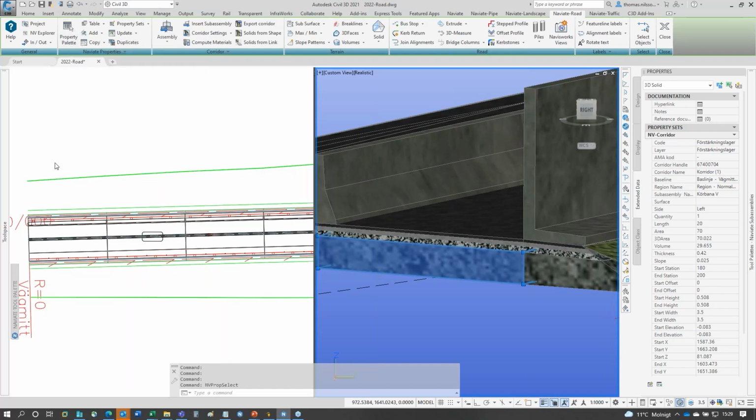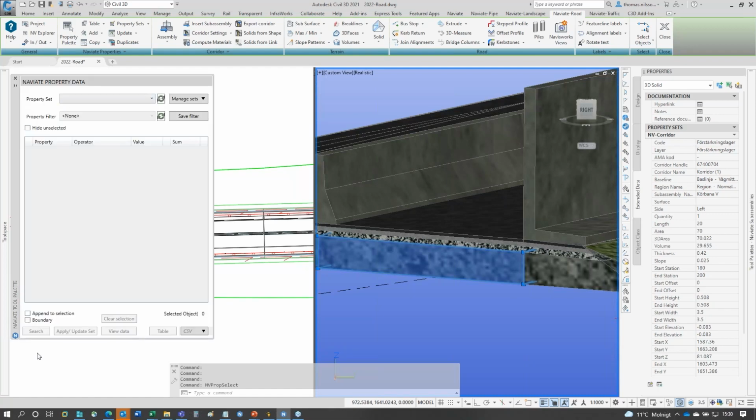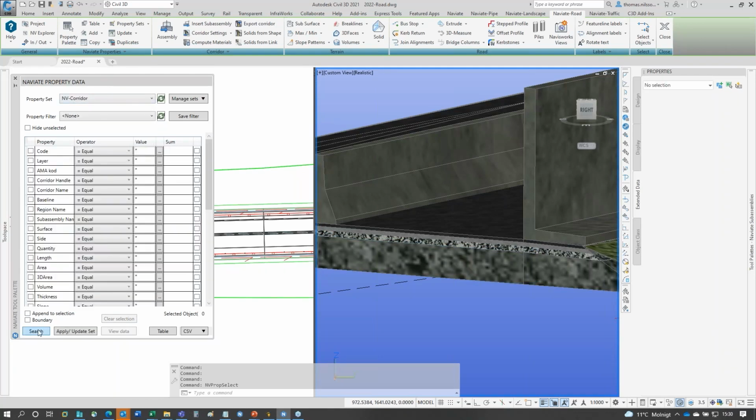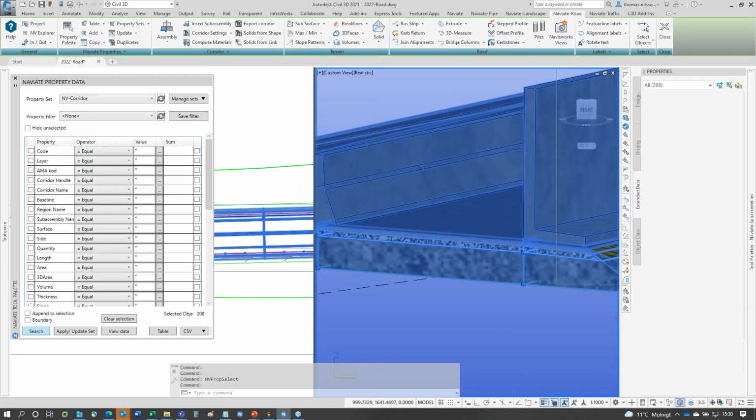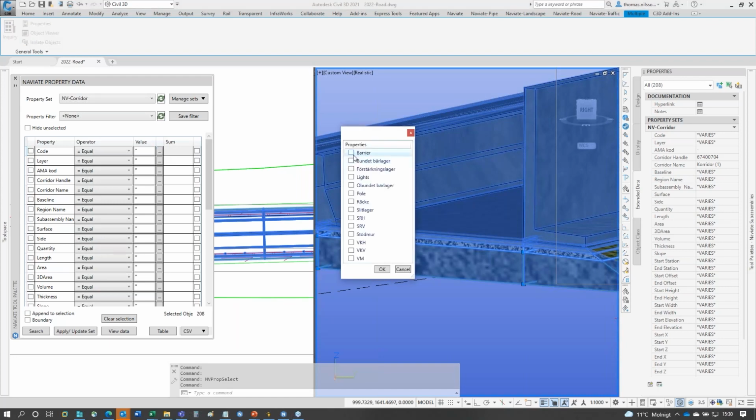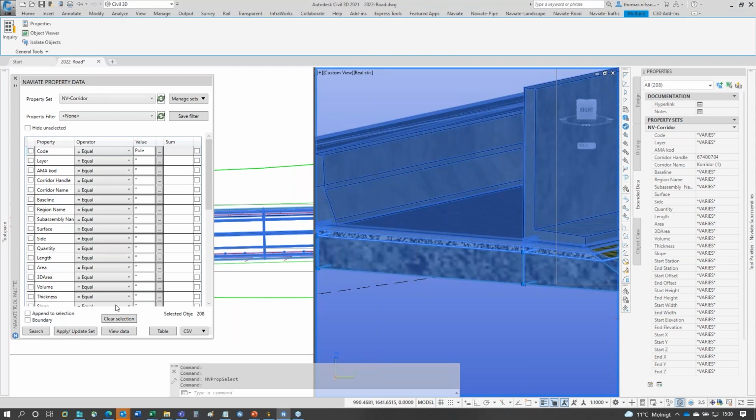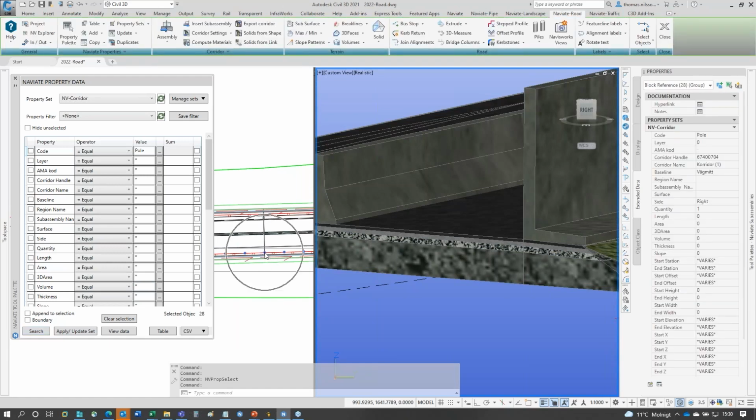What I wanted to do now is to take our property palette, and I can now select my corridor, NV corridor property set. As I said, if I select that one, you will see the data here. If I do search, it's going to find all objects. If I want to filter, for instance, on a specific code, I can click there and say only filter my poles. It's then going to find only those poles that I added there. You see them highlighted there. So there's 28 of them.